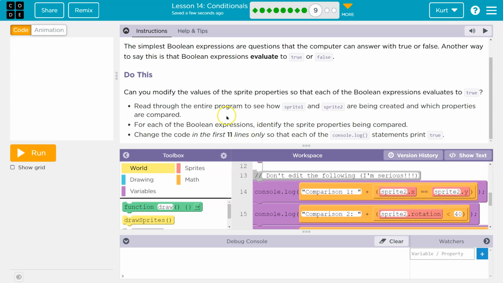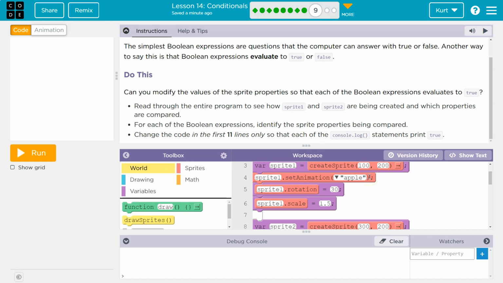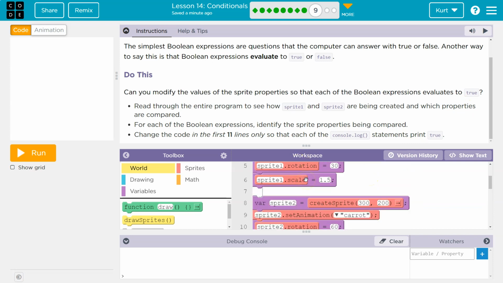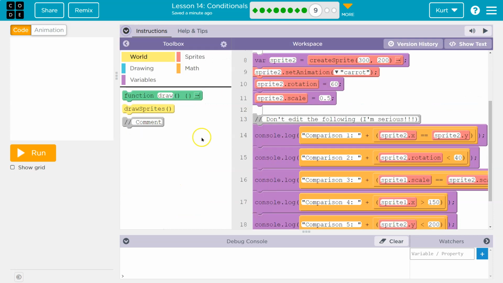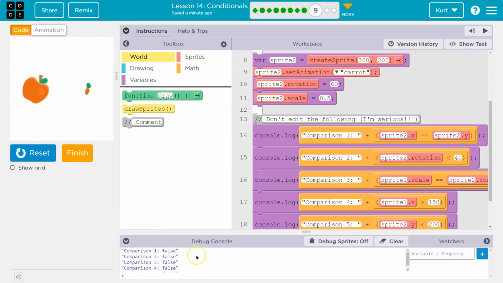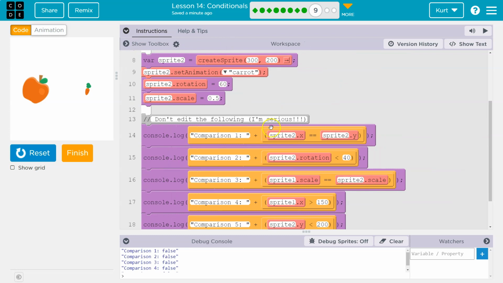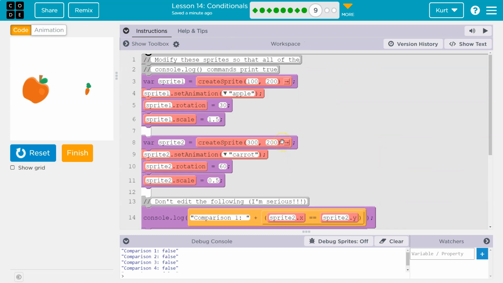Those are all Booleans. Read through the entire program to see how sprite 1 and sprite 2 are being created and which properties are compared. Okay, well here's sprite 1, apparently an apple, and sprite 2. For each of the Boolean expressions, identify the sprite properties, change the code in the first 11 lines only so that each of the console log statements print true. All right, let's run this. Oh, they all print false right now. Yikes.